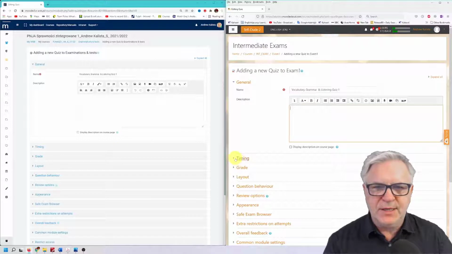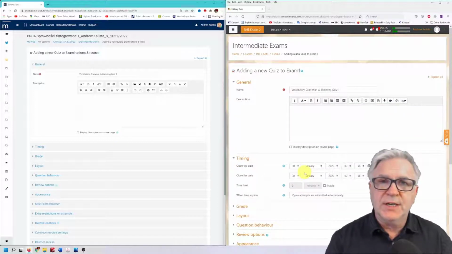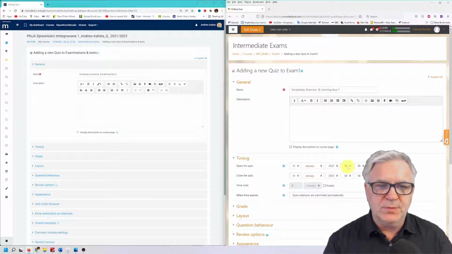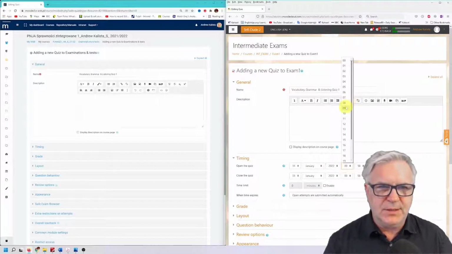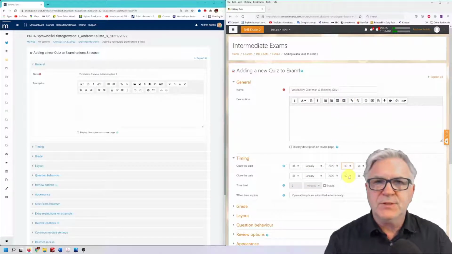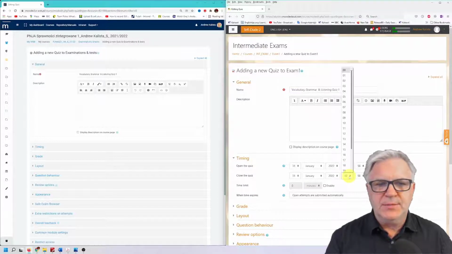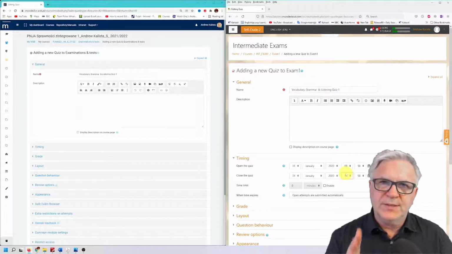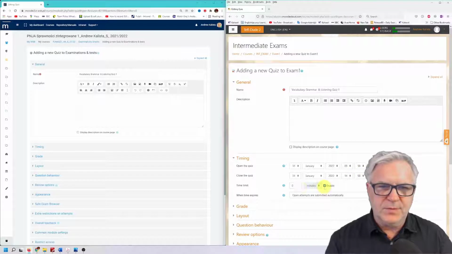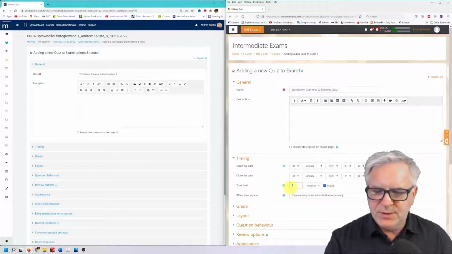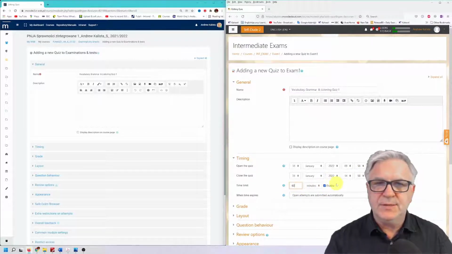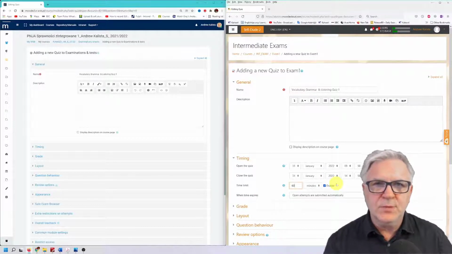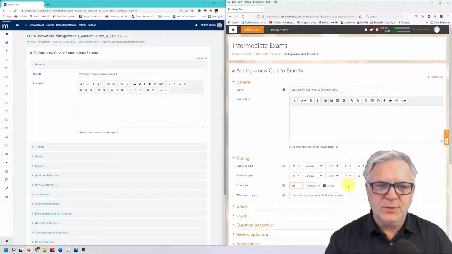Now, in the timing, we're going to say it's for this morning at, let's say, 9 o'clock. And because, let's say I've got 3 classes, I'm going to finish it at maybe 2 o'clock. So while the test can be done between these hours, they must spend 60 minutes doing the test. If they spend longer, it will cut them off. So they have to do it within 60 minutes once they start.